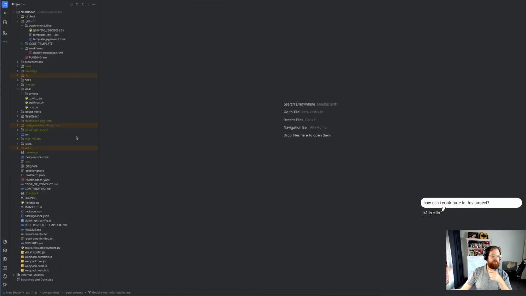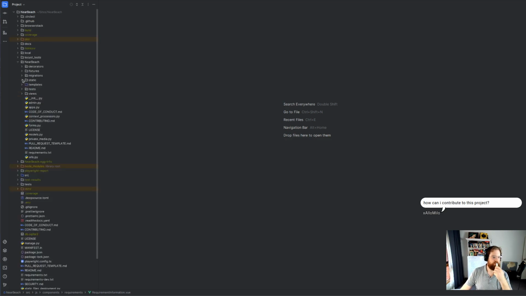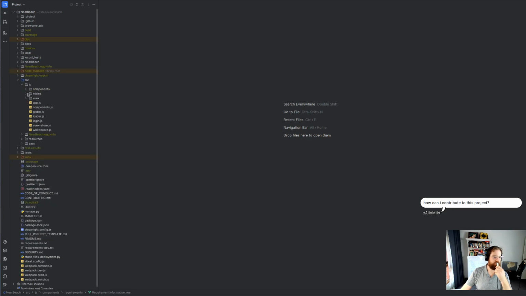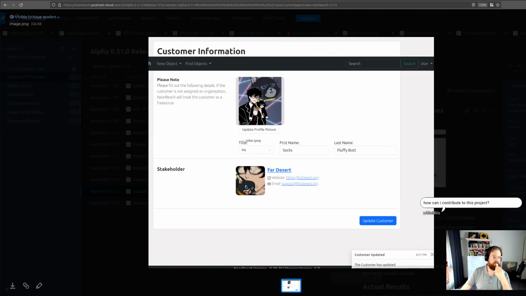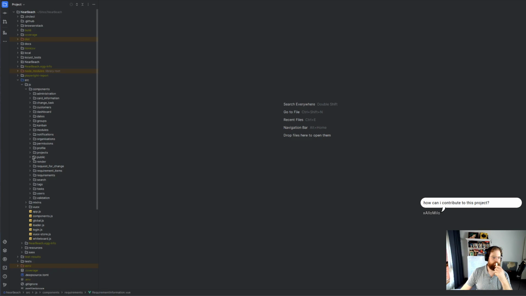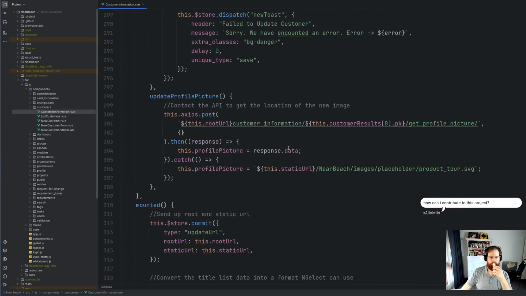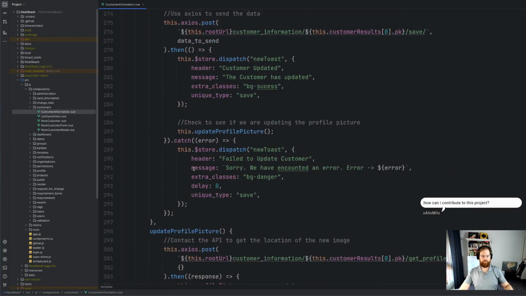So what we want to do, we can quickly fix that one. That's not going to take long. So we need to go to NearBeach. No, sorry, source, JavaScript, components, and this is a customer information. So customers, customer information. And it's just this. There we go. Simple spelling mistake.